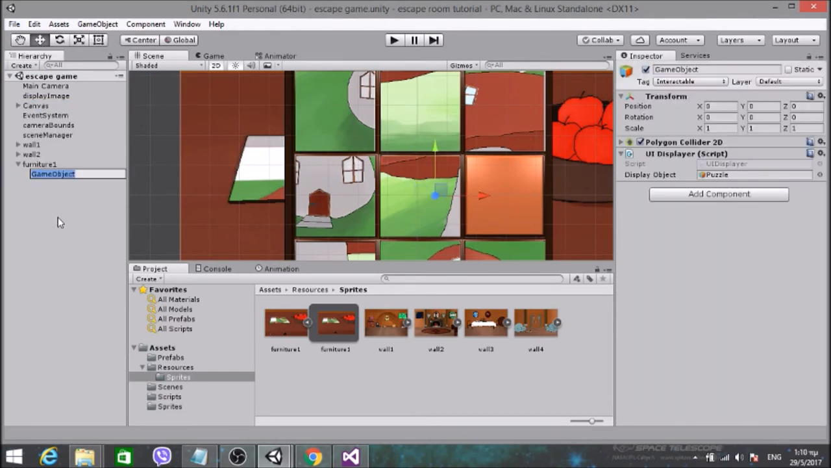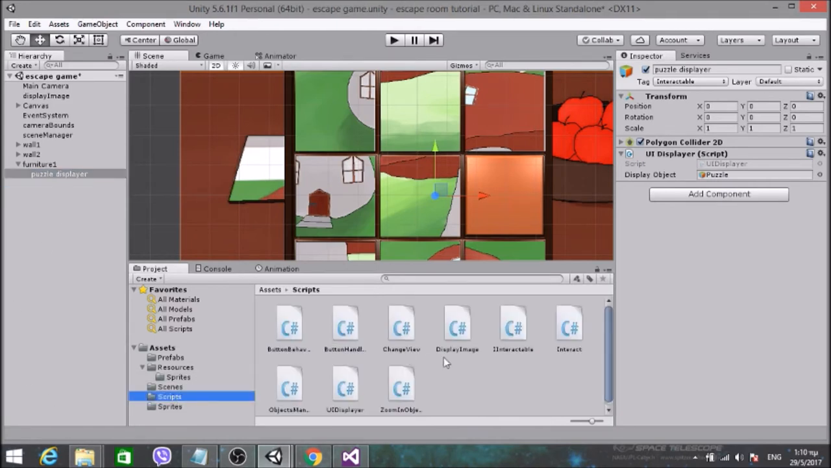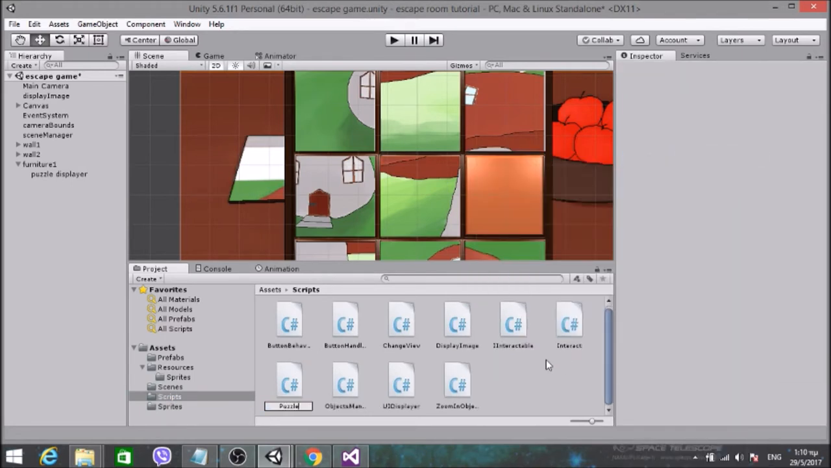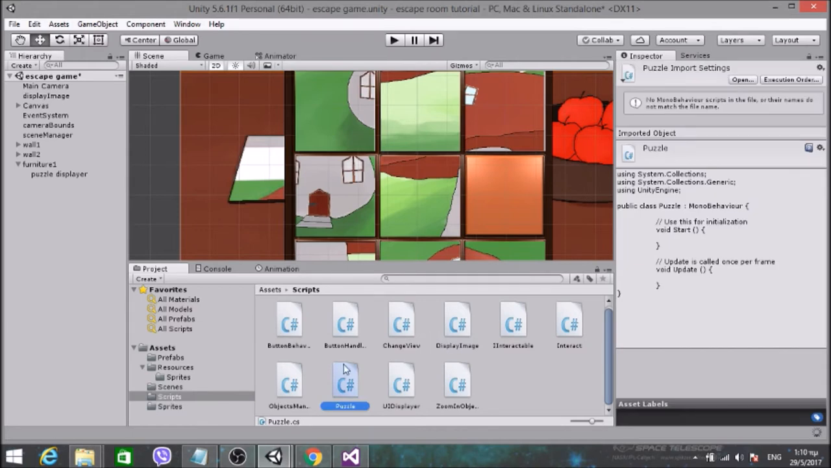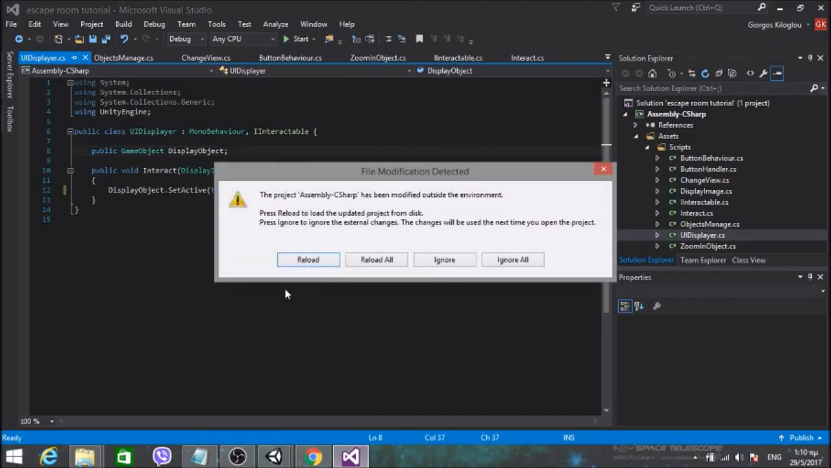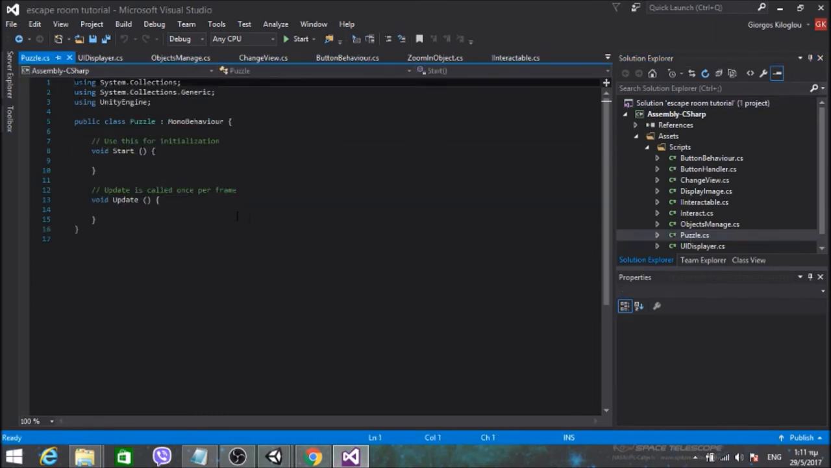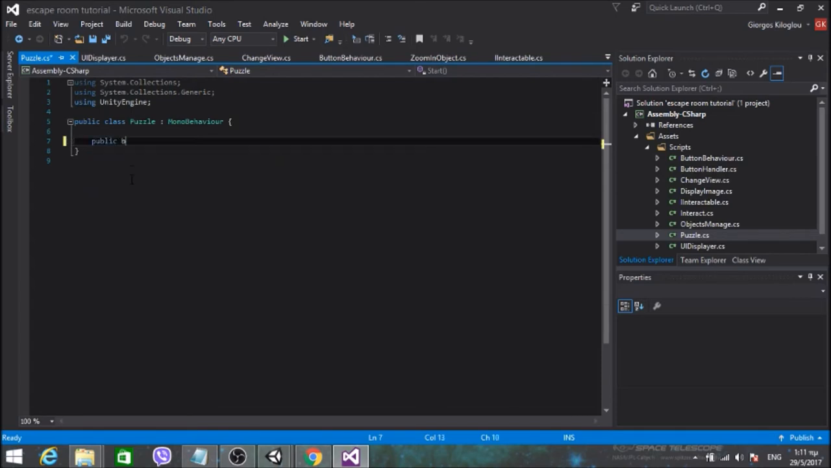Change this name to Puzzle Displayer. Okay, next script is the puzzle script. That script will contain the puzzle game module. Okay, so with our class, let's see. Puzzle. First of all, I need a public bool is completed, get private set.